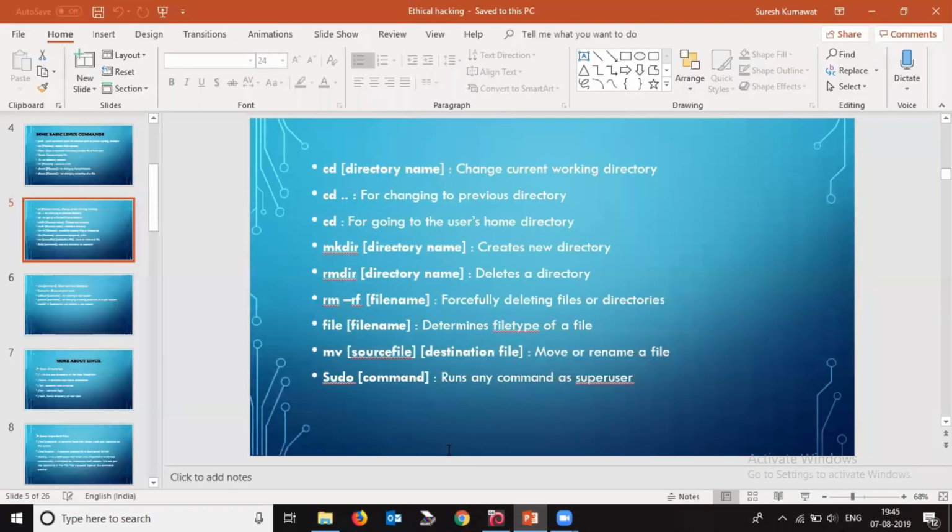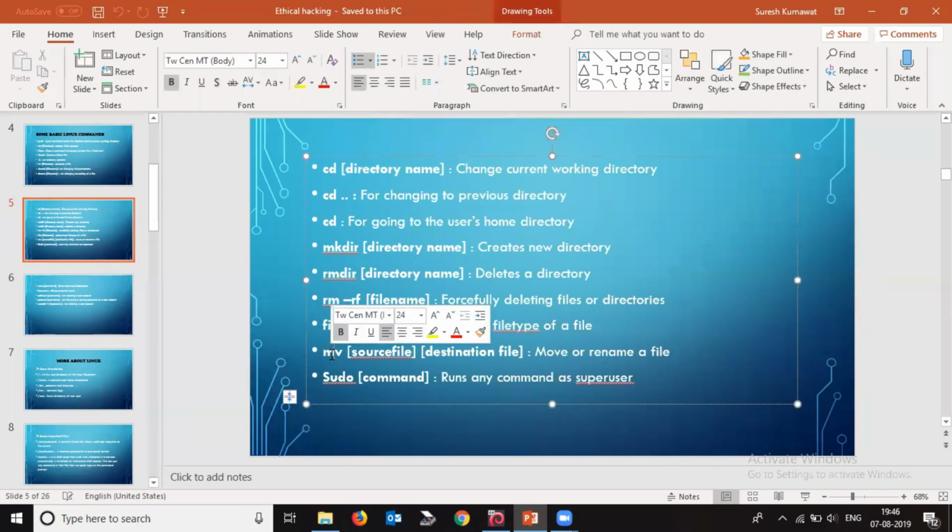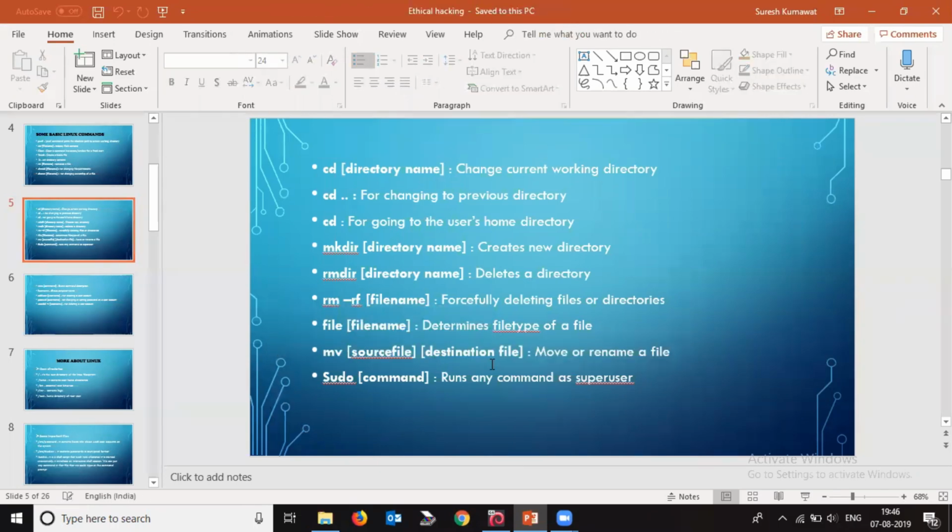Now we'll look into some file commands. The file command is used in Linux to determine the file type, like whether it's an image, a zip file, an executable, or a text file. And the mv command in Linux is used to move or rename a file, like mv source file and destination. So we can move files with this command and also rename files.